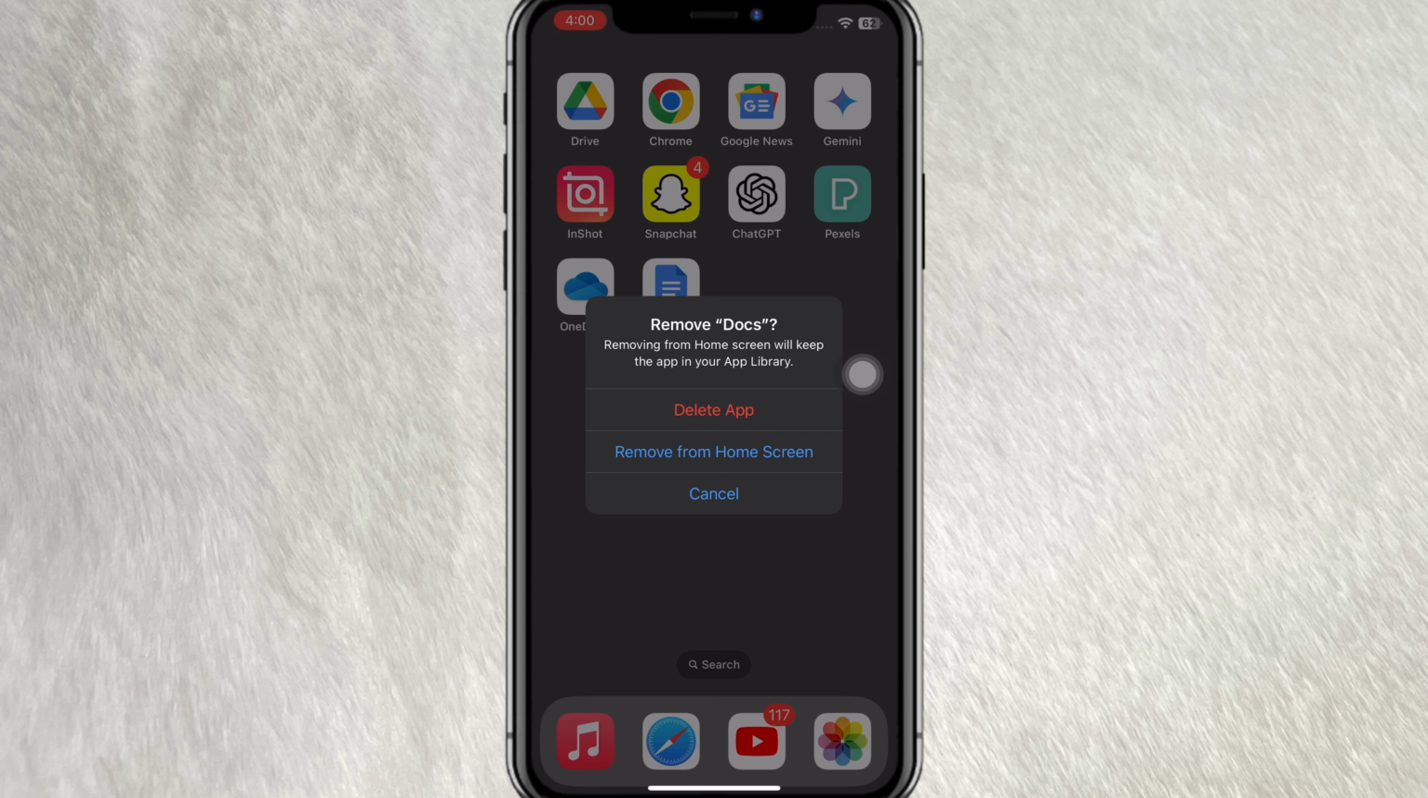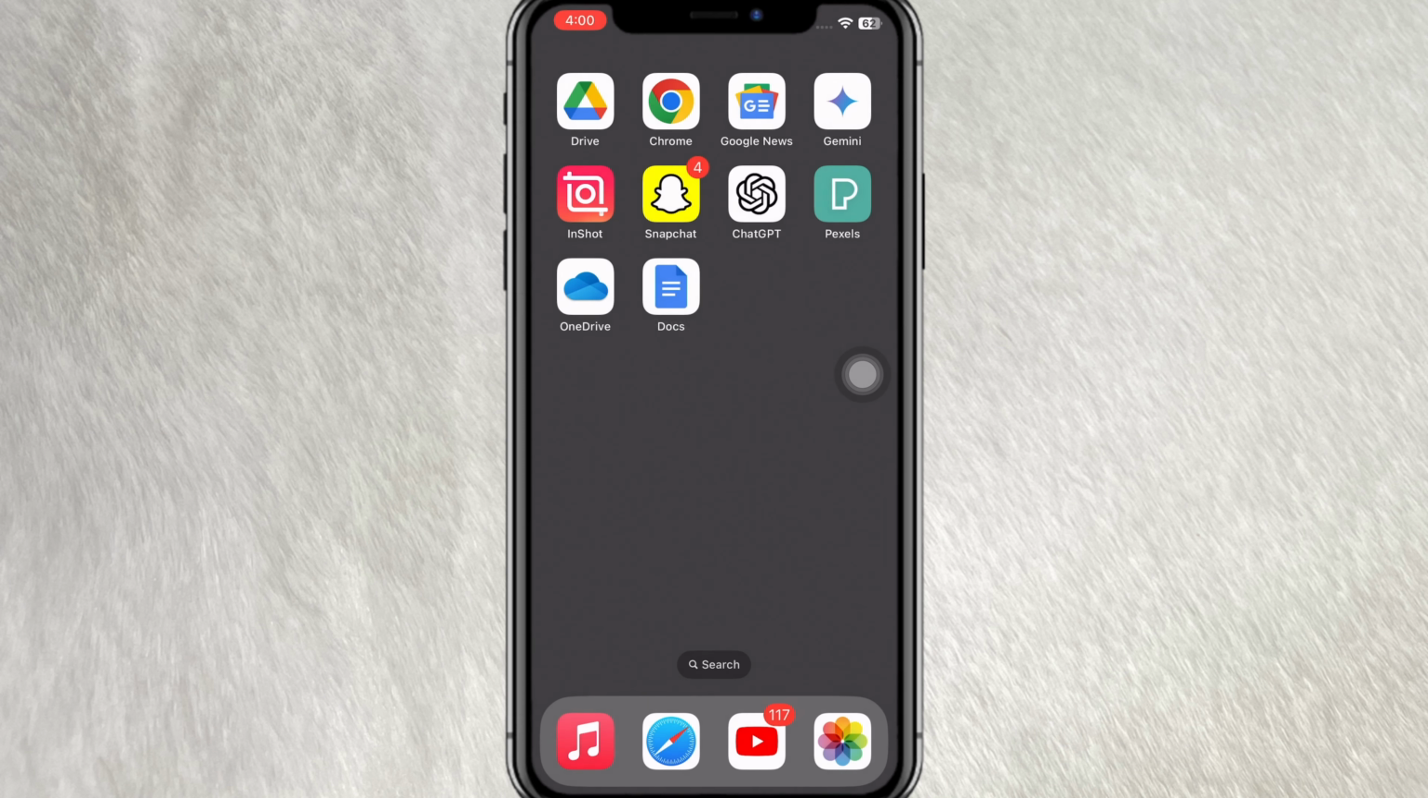If you don't see the Delete App option and can only remove the app from the home screen, it might be due to restrictions on deleting apps. Here's how to turn off those restrictions.